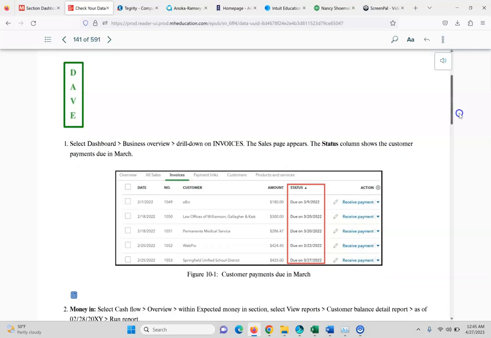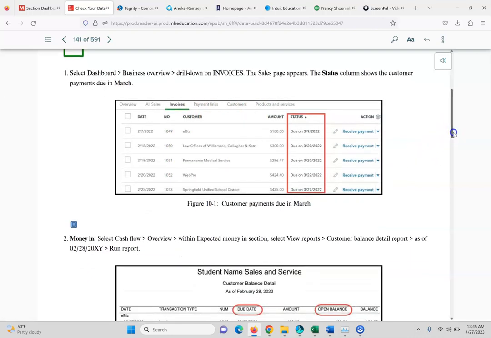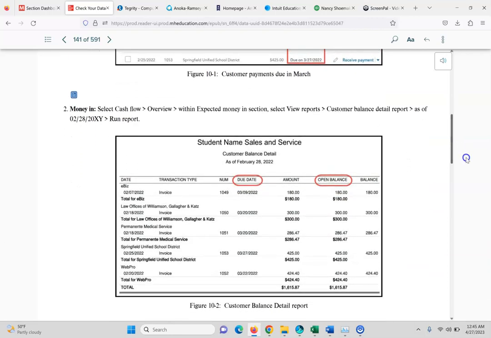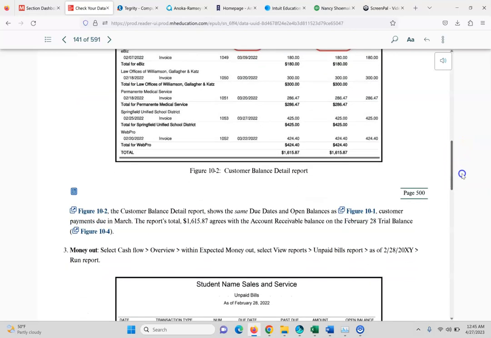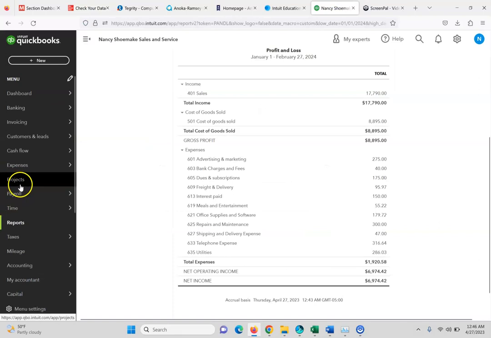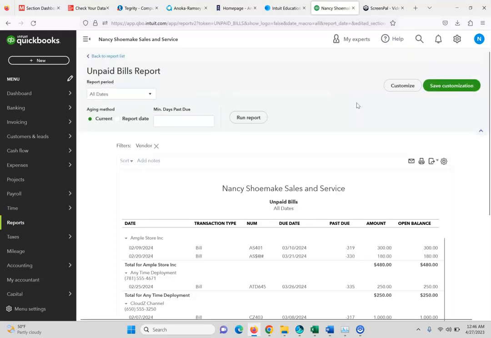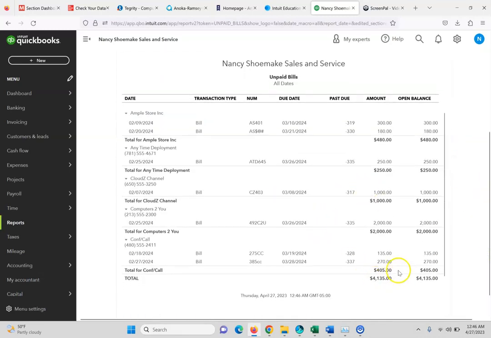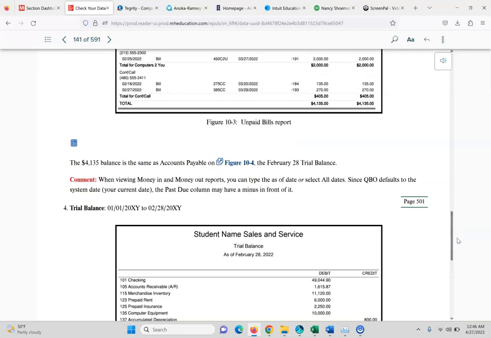You see here that the money in, money out reports should show these various customers and the due dates. And here on the customer balance detail, we should show 16/15/87. And the money out, the unpaid bills, should be the 41/35. I'm just going to make sure that is correct. Unpaid bills. And here we show $4,135. Okay. The 41/35 balance is the same as accounts payable in the February 28th trial balance.